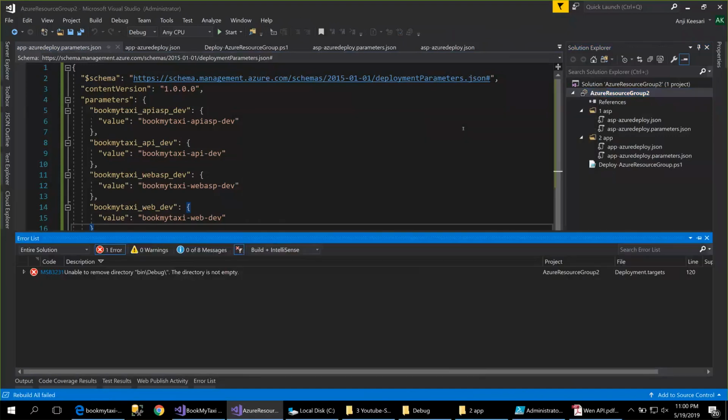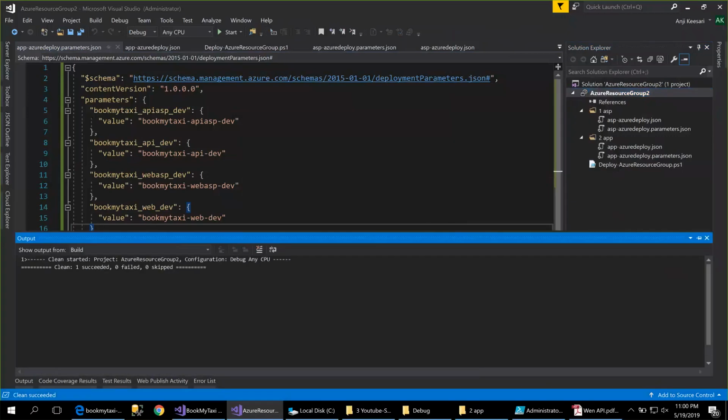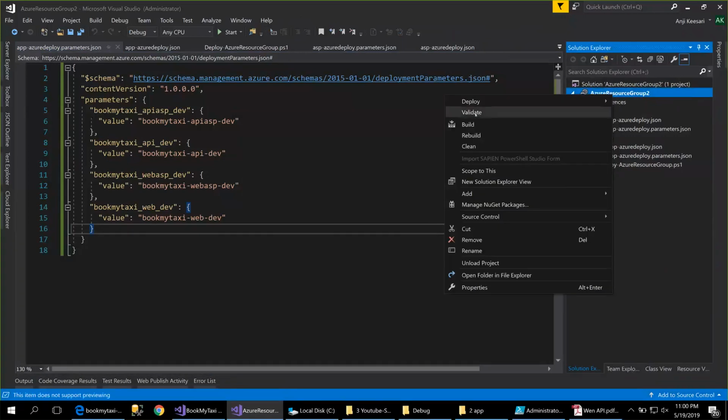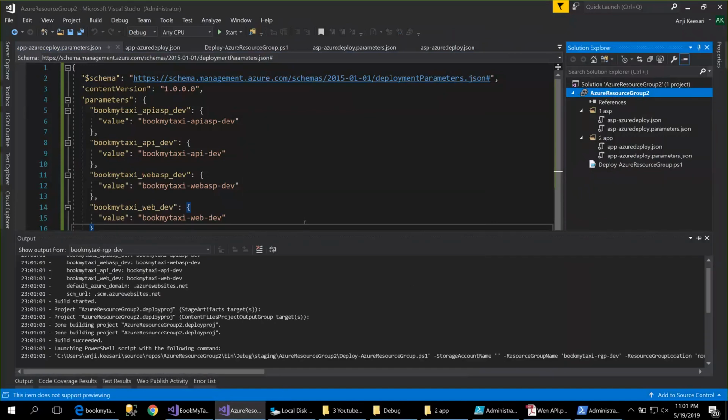Build solution, again clean, rebuild, right click validate, select the existing resource group, then second file and click on validate.